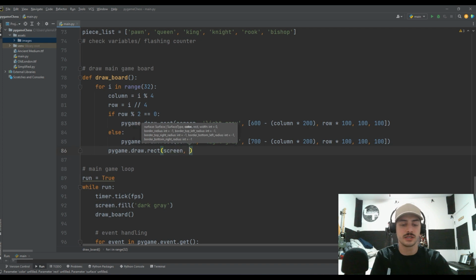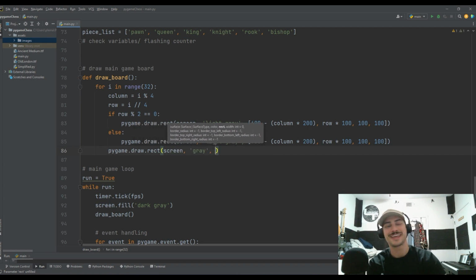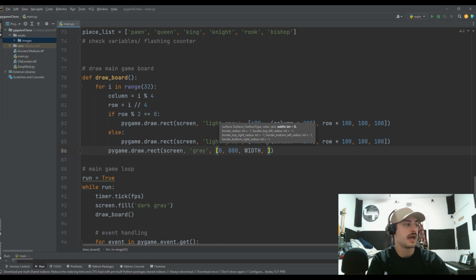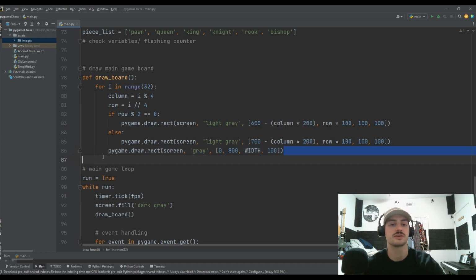So we'll put them on the screen, and we'll make this one just regular gray, right? So we have light gray and we have dark gray for our squares. Let's just make a regular gray box around the entire game board area. So X starting position 0, Y starting position 800, so it'll be at the bottom of the game board, and then we'll make it the full width of the board, or the full width of our screen. And then we'll make it 100 tall. So this is going to be the bottom menu outline.